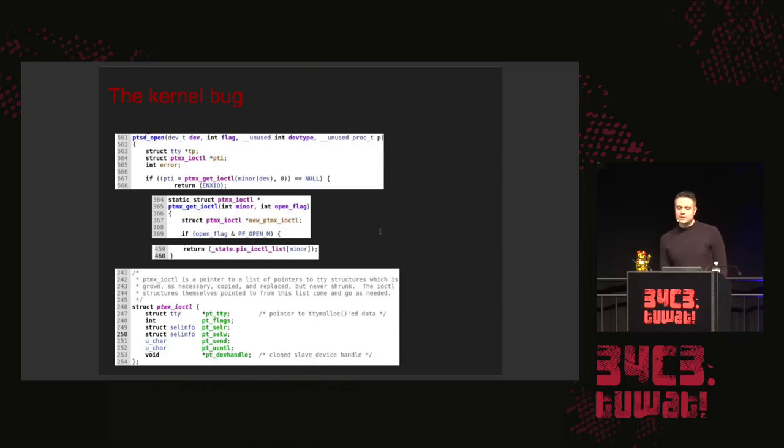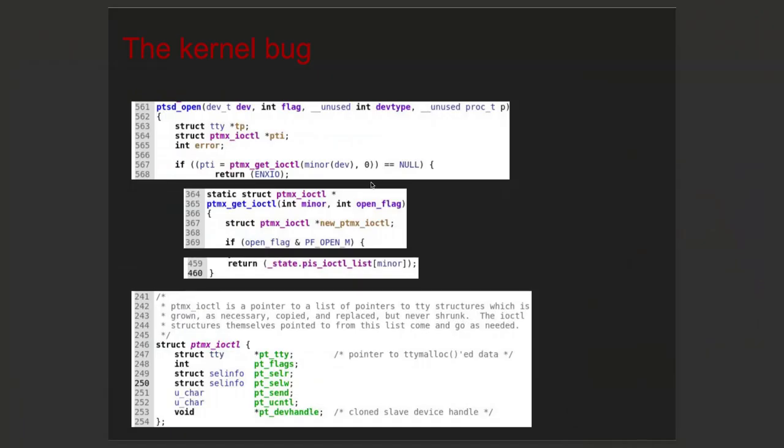Now, that's code from that version of the XNU kernel that had the bug. Now, this PTSD open function is called every time userland code opens a devptmx device. And then this ptmx getioctl function is called.